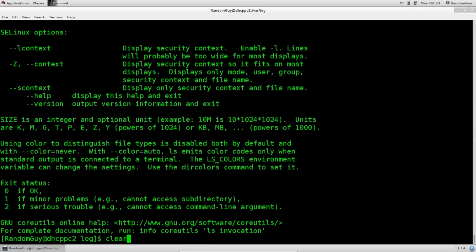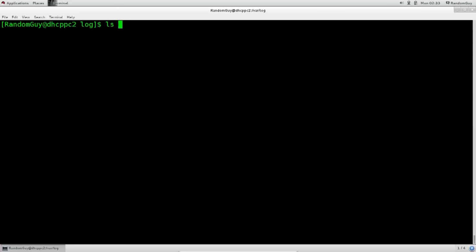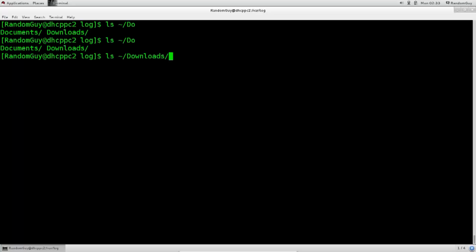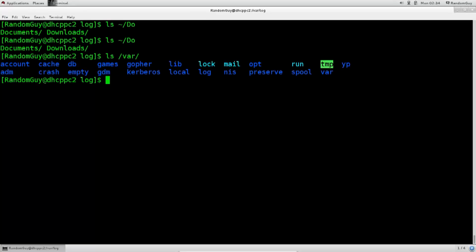Look at what I'm going to do. So clear. If I type in from here ls ~/, sorry, I don't need home, I'm already there. Let's go to Downloads. Yep, there we go. Downloads. And there is literally nothing there. Okay, forget about that. Let's go ls just of the root directory, and then type in var. Okay, so I have just told it to list the contents of the directory var. Press enter, there we go.